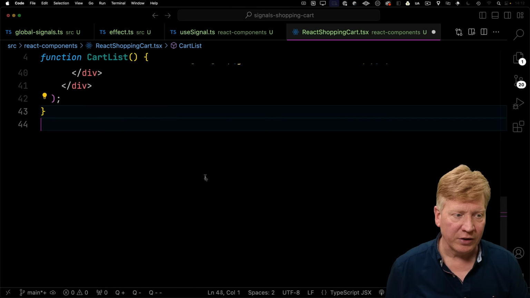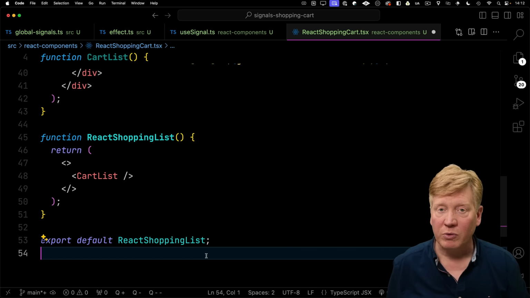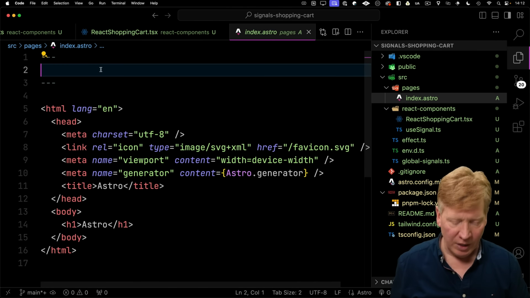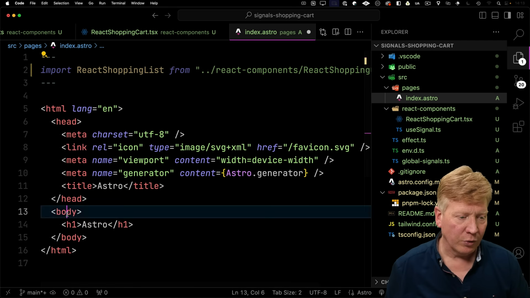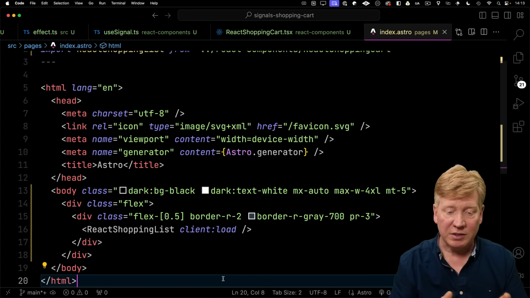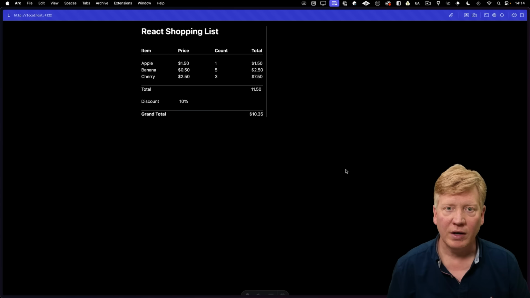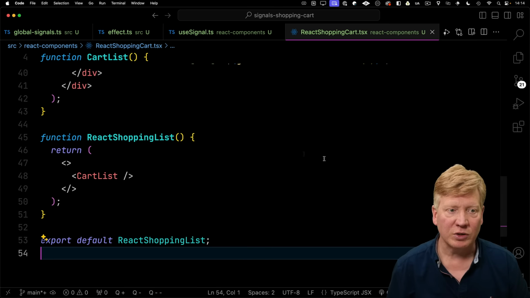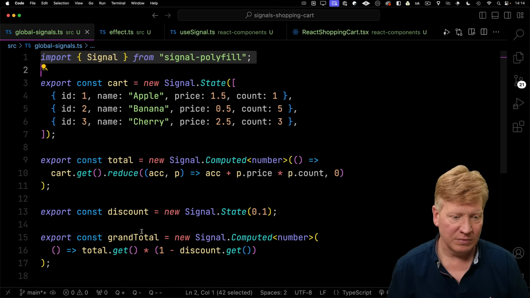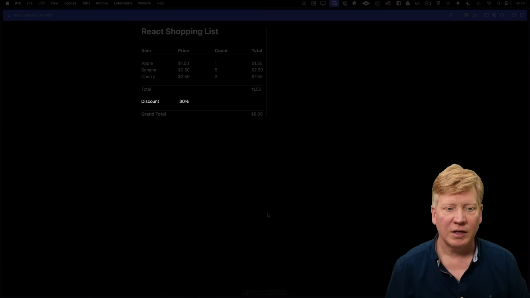All right, let's slide down here towards the end, and then create our React Shopping List component and export it as the default. So for the moment, we're just going to have the cart list in there. Now let's go bring that into our Astro, import it, and then we're going to replace our body with a nice dark mode version and a flexbox that gives us a 2-column layout. Let's hit save and see how we look. All right, looking pretty good so far. Let's go and change the discount and see if it updates. We'll make it a 30% discount. Hit save, and there we go.